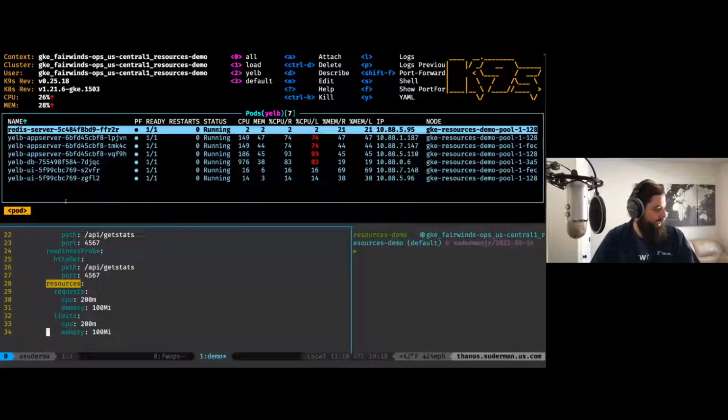And we see that it's set to a CPU request of 200 millicores, a CPU limit of 200 millicores, a memory request of 100 megabits, and then a memory limit of 100 megabits. And so this means that it gets put into the QoS class called guaranteed by Kubernetes by setting it that way. And so it's going to do its best to give it all of those resources.